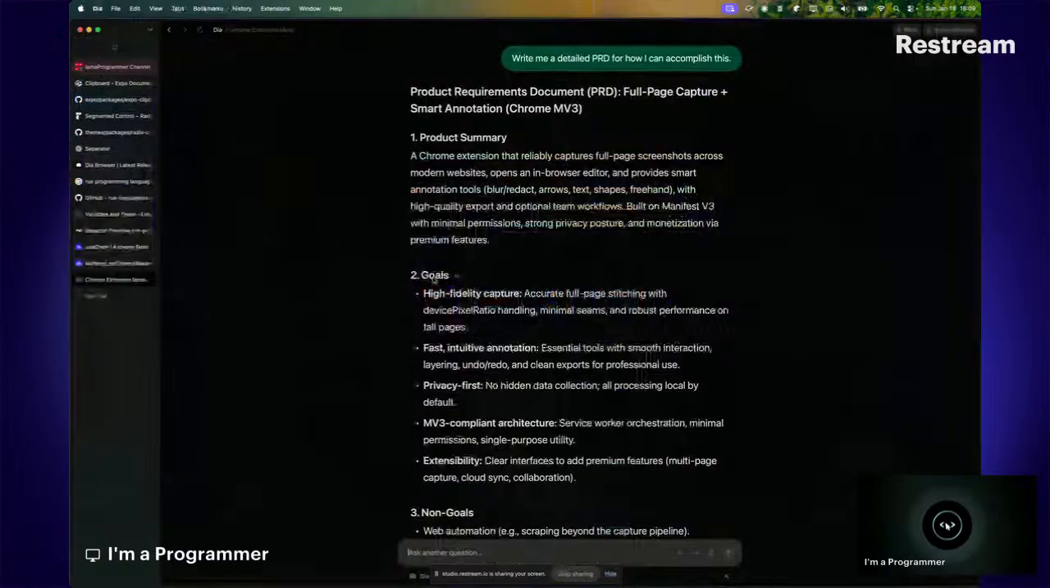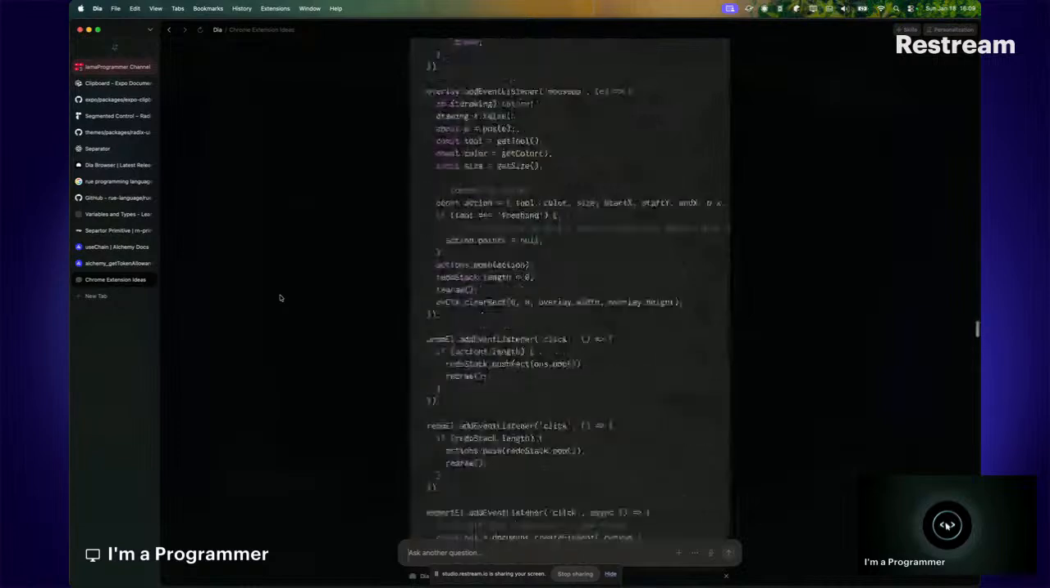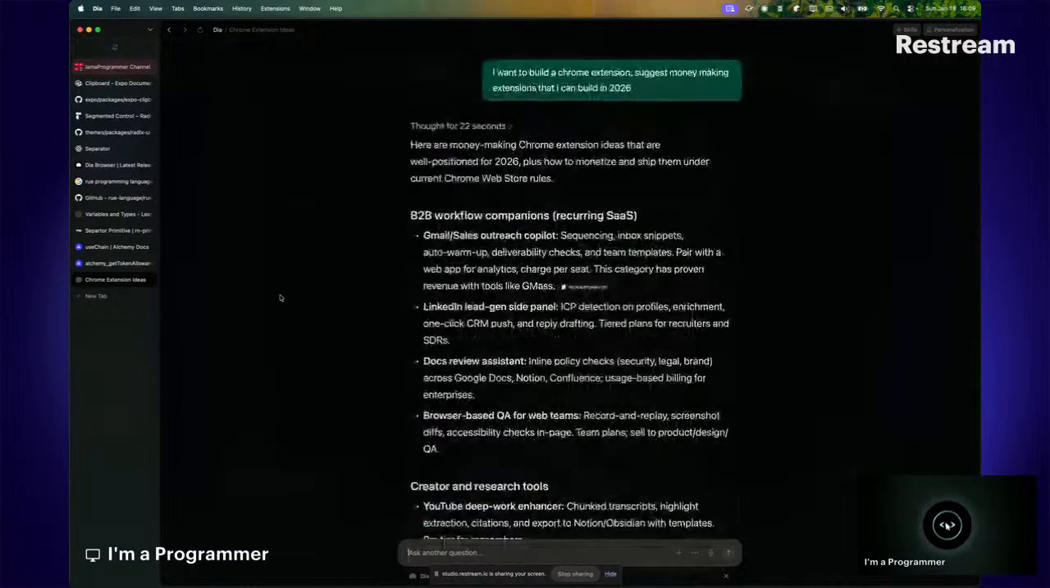I want to build a Chrome extension. How do I start? How do I decide? Currently I'm trying to work through my thought process here. I have this AI that I'm asking which idea I can build. I asked a bunch of questions and said things like, I want to build a Chrome extension, just a money making extension that I can build in 2026. It told me, okay, these are certain things you can build in 2026.